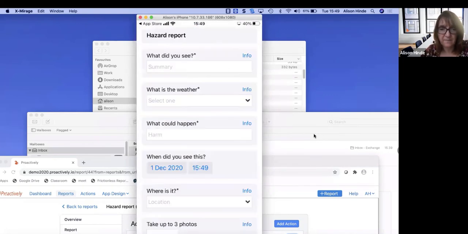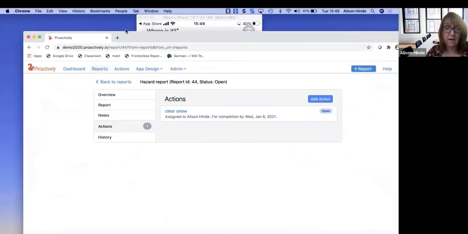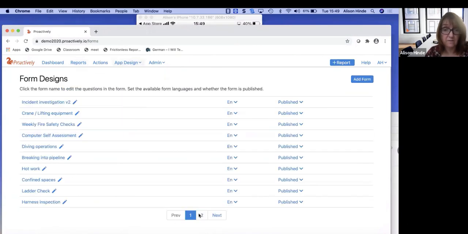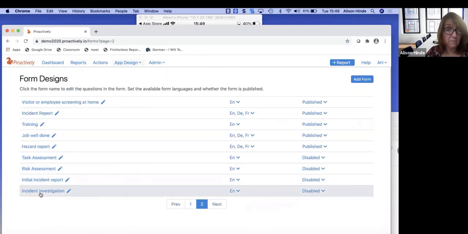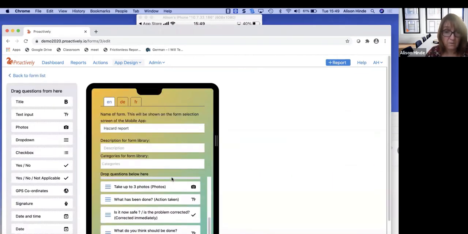I'm safe. And what is the weather? So that's our new question. Yes. So it's cool. It's appeared really quickly in there. Right. I'm going to now get rid of that. So let's go back to our form designer, where I hazard report. What is the weather?